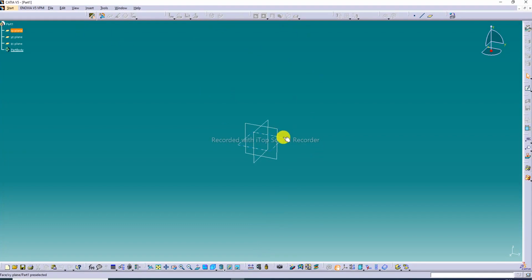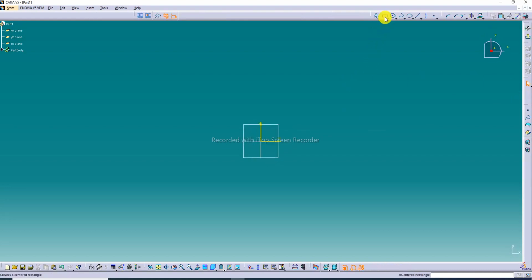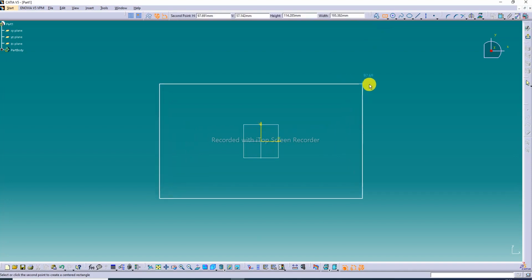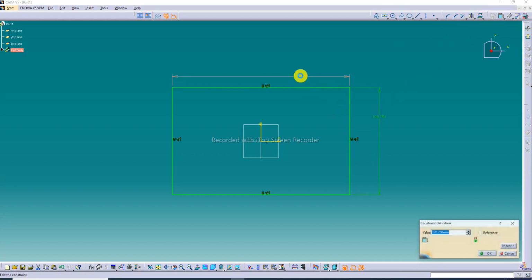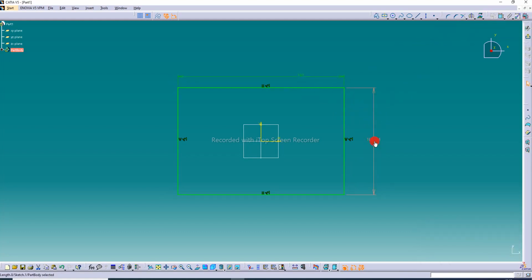Okay, at first create a sheet, select XY plane and sketch. Okay, and draw a center rectangle here. Okay, this is to create a sheet and mention any dimension. Okay, this is 160 and this is 100.